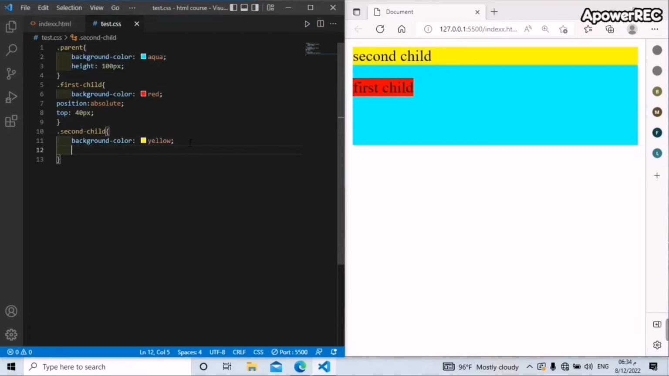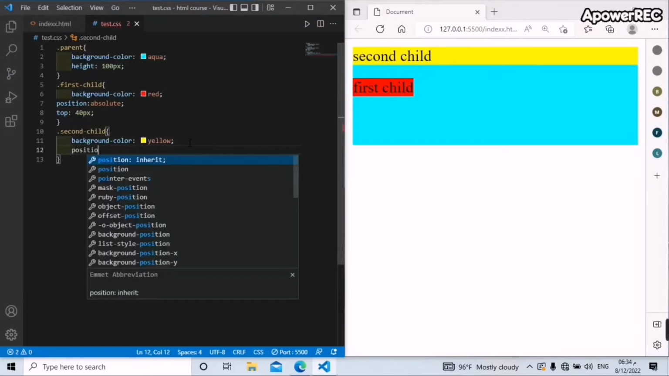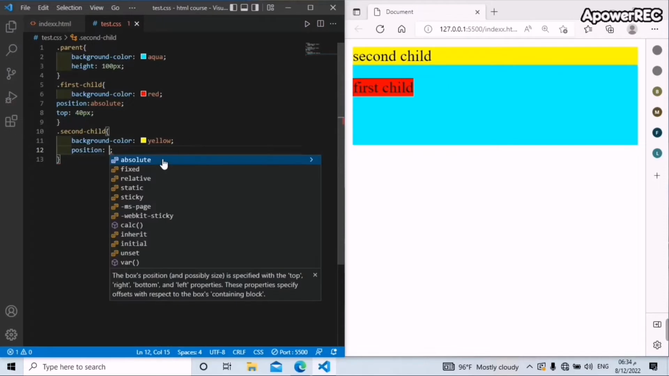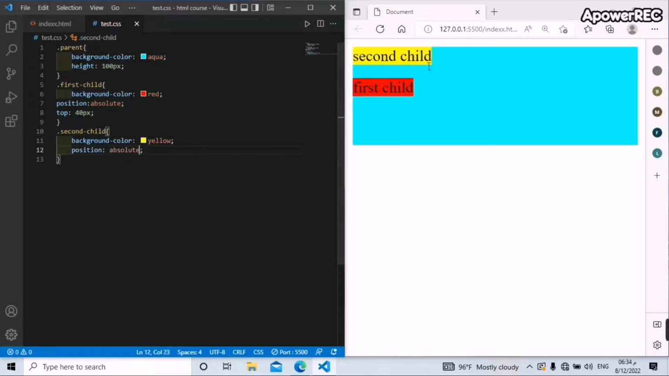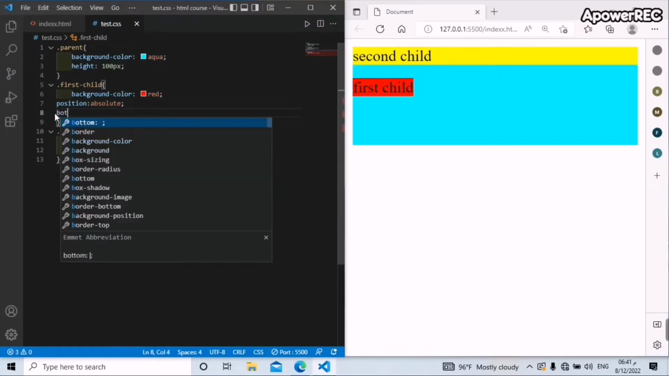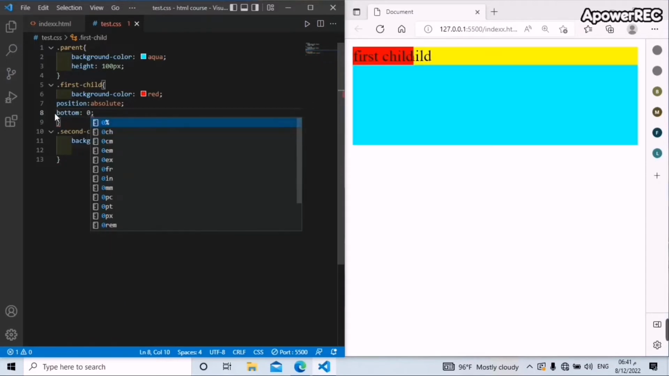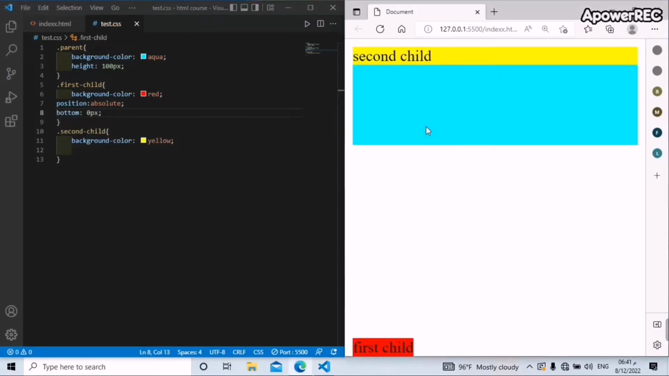Let's choose the position absolute. You see it deletes the background of the second one also, which does not contain the text. And now I will use the bottom. Let's use bottom, 0 pixels. It will directly get outside of the parent's background. So how is this possible? I wrote it inside the parent and it gets outside of it.